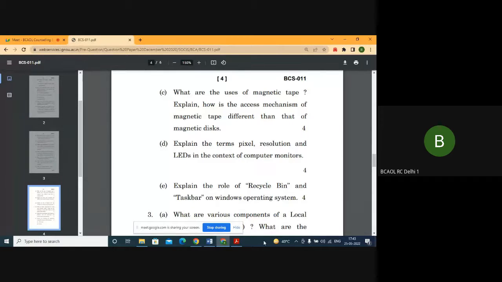So what is the role of the taskbar? For a quick search, to give you easy access to different applications. You can also search from the taskbar. So that is what the taskbar does.